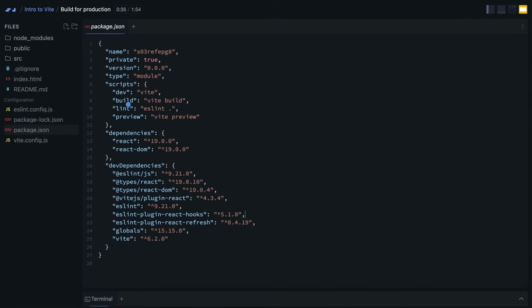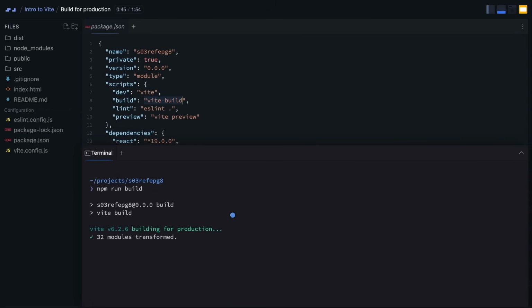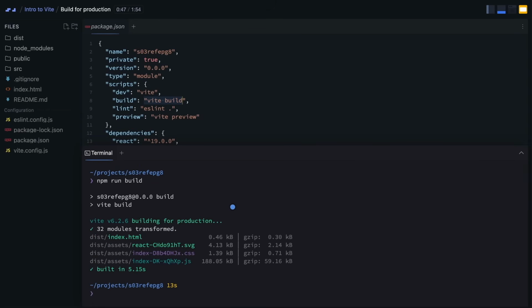Looking at the package.json file, we see that the build script runs the vite build command. Let's head over to the terminal. We'll run the command npm run build. This will bundle up the app and output the source code into files in a dist directory. What we see here is a list of the transformed files in that directory. You also see that the dist directory has been added on the side panel.